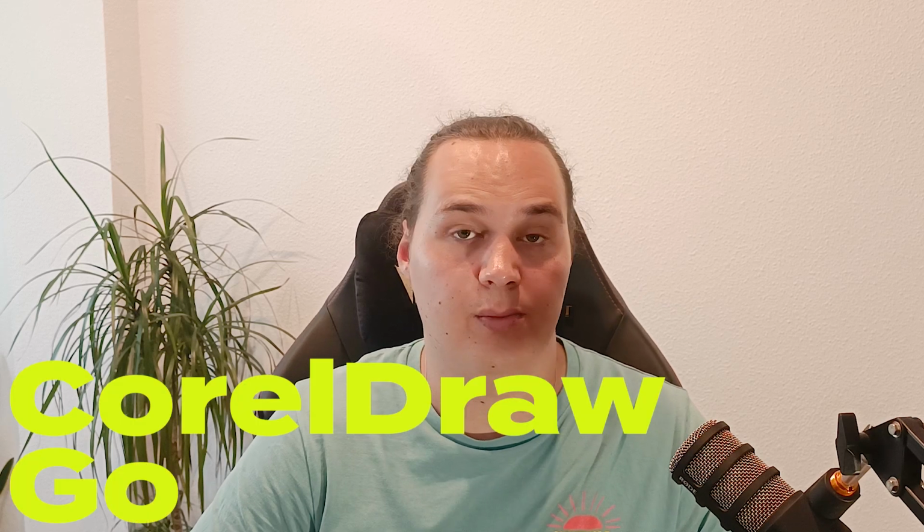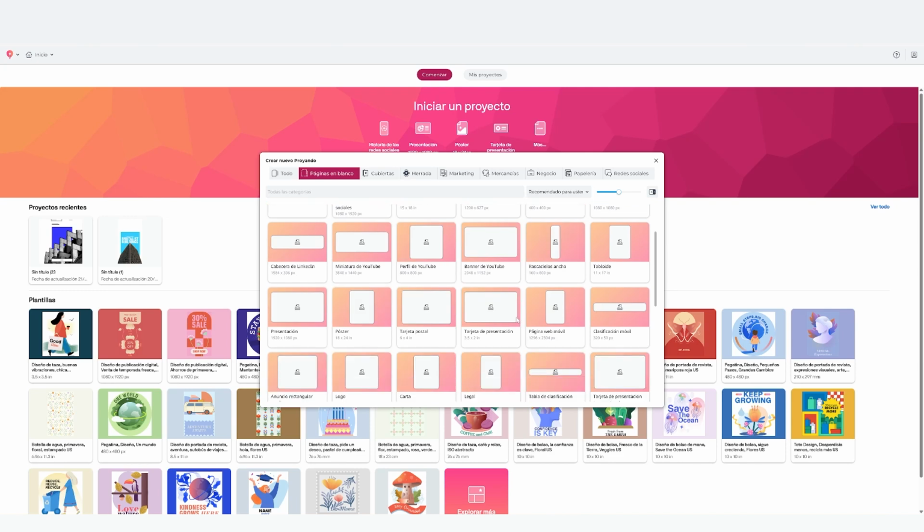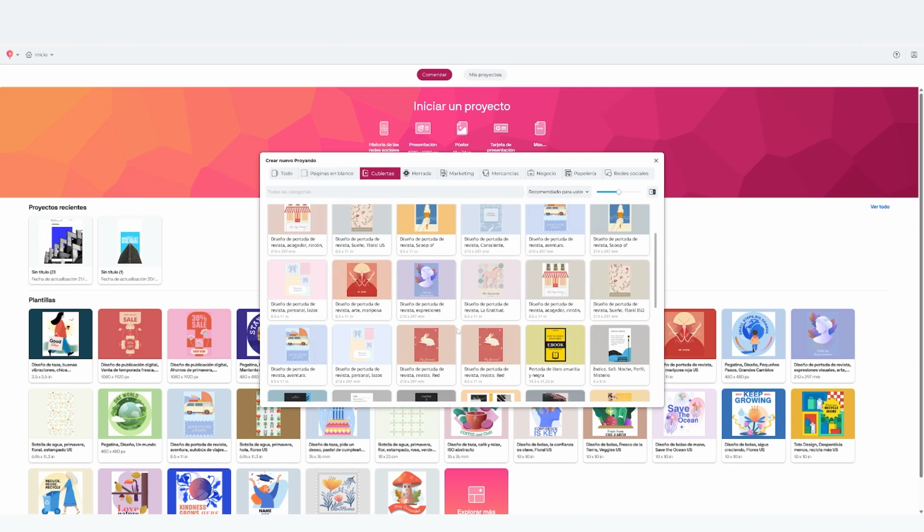Some days ago I was contacted by the CorelDRAW team to review the software CorelDRAW Go. So let's check it out. First of all, let me introduce CorelDRAW Go, which is a web-based application for graphic design. This means that it doesn't require any download and you can directly use it from your browser, being really handy.